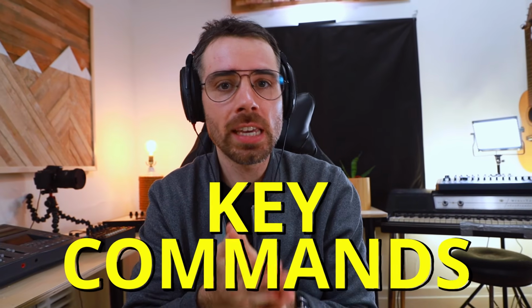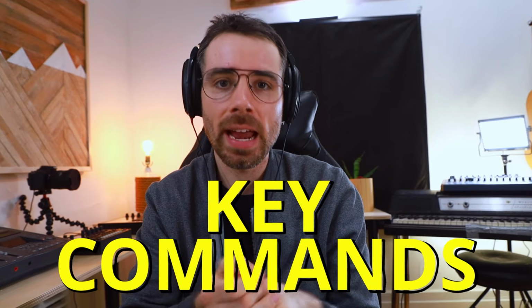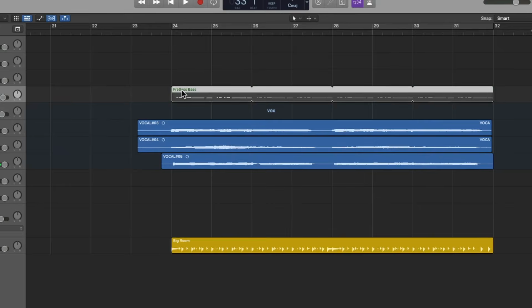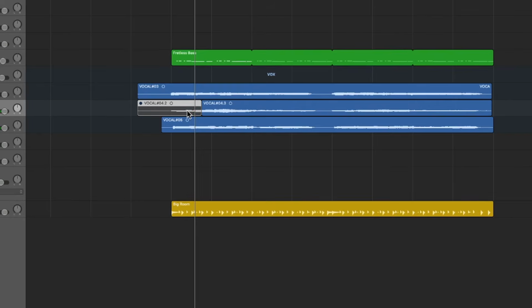I also wanted to mention key commands, which also falls into the editing category. Logic key commands are extremely simple. The basic ones are just so user-friendly and straightforward. Press R to record, hit A for automation. If you click on a track, you hit M to mute it. If you have a specific chop within a stem, you hit Control M to mute that little part.